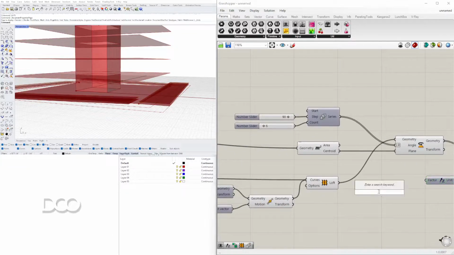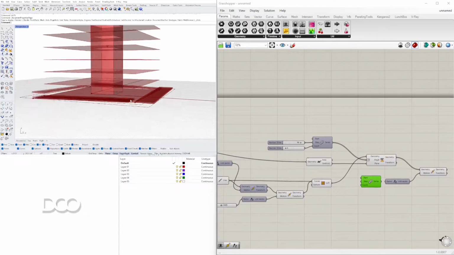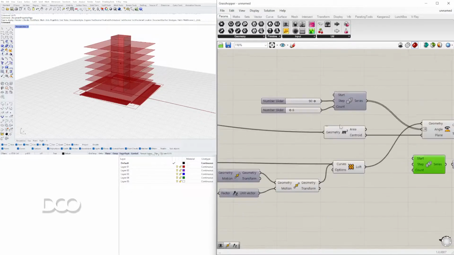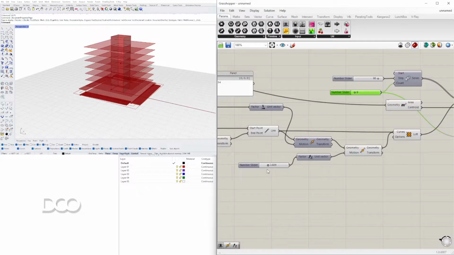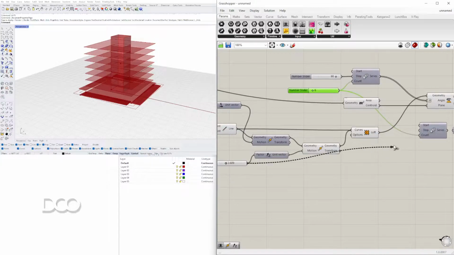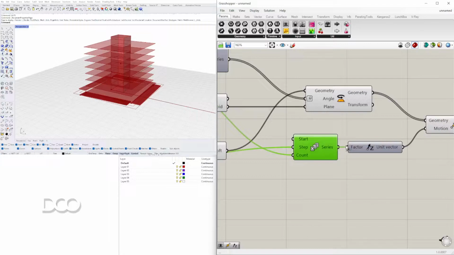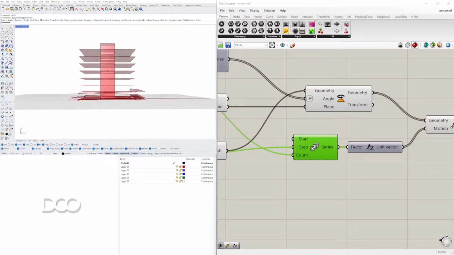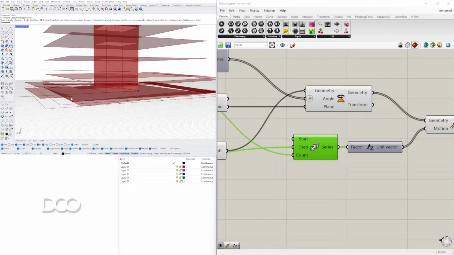And we need to bring in a series component once again. And this time, we know how many copies we want because we want 6. So we do the same amount of copies as ramps that we have. And the step is going to be the amount that it's going to go up by, which is this number. Now we can plug in the series into the factor. And notice that now all of the ramps are moving up progressively by that same step.